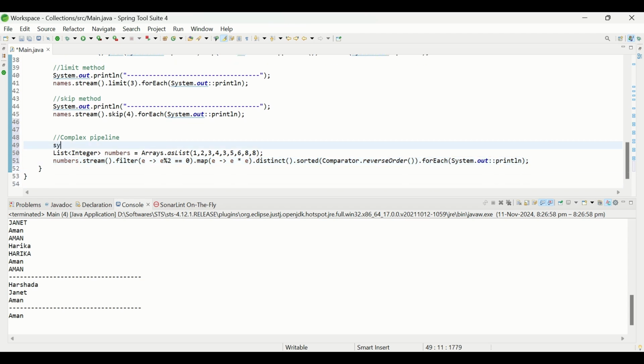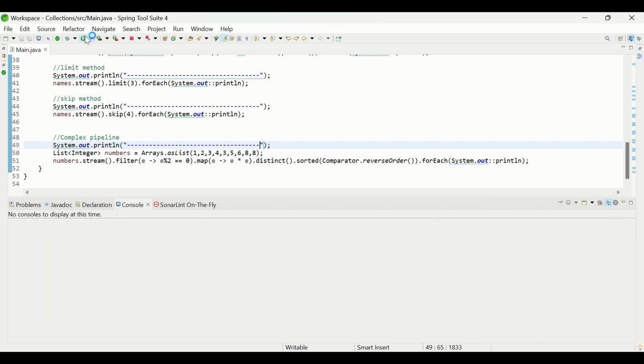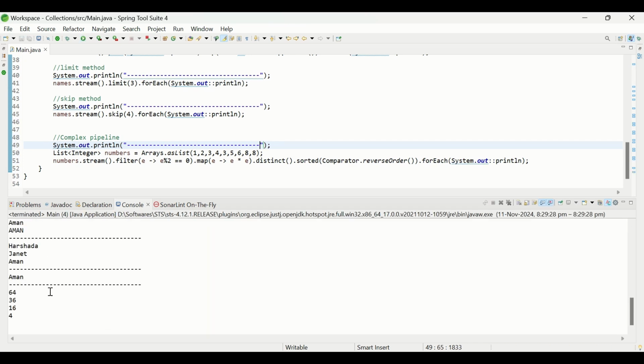So before that let me add a sysout statement. Let me save this code and run, and you can see it is printing 64, which is the square of 8, then 36, that is the square of 6, then 16, and then 4. If we want, I can show you one more thing.